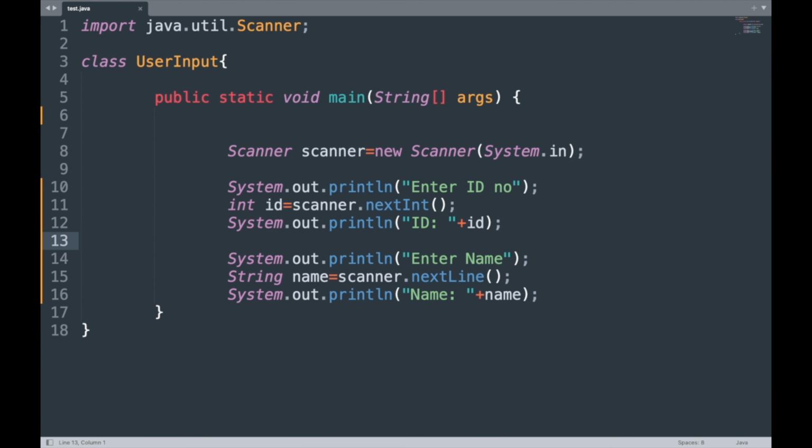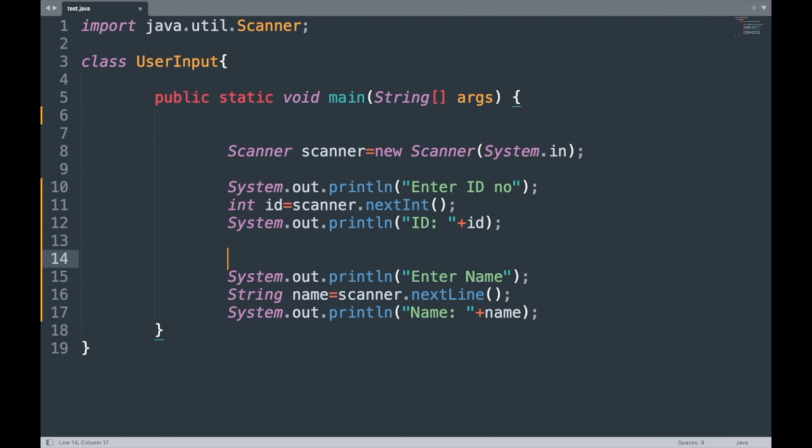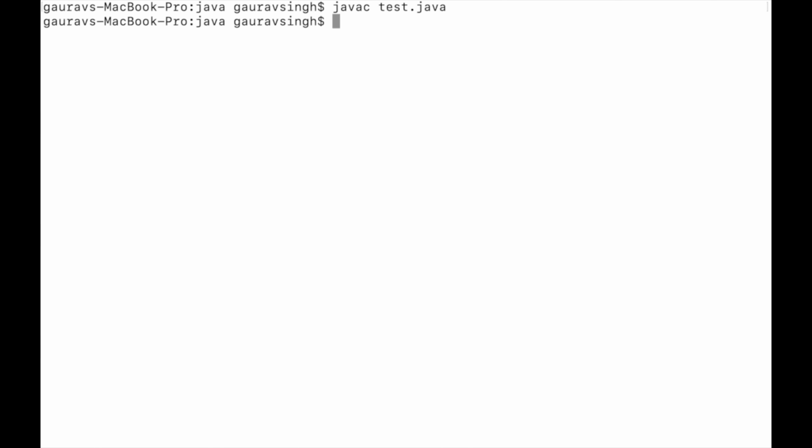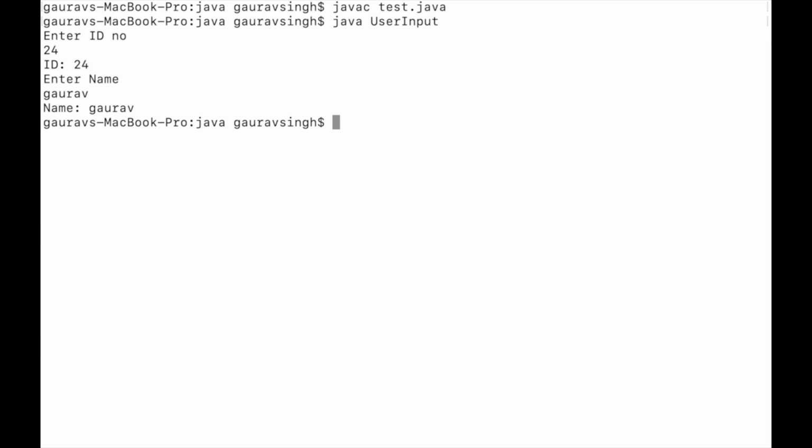In order to fix this, you need to write scanner.nextLine anywhere before the second scanner.nextLine. So I need to write scanner.nextLine, and save this and run this, and the program should run properly. Now let us compile and execute the program once again. So I'll enter the ID as 24. And now it is asking me to enter my name. So I enter Gaurav. And as you see, we have the proper output. ID 24 and name Gaurav.